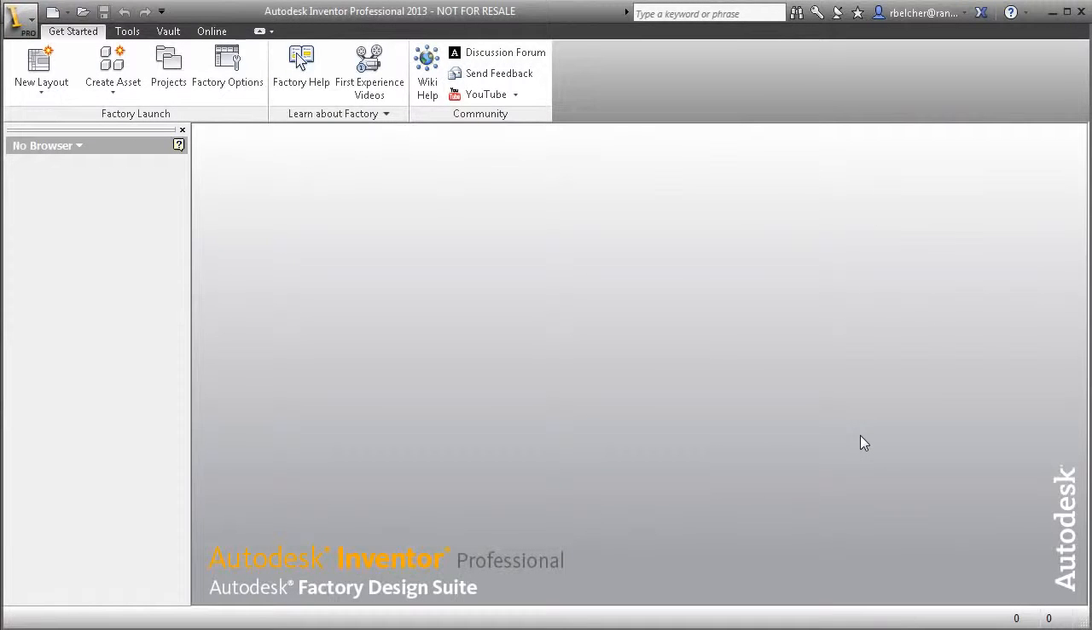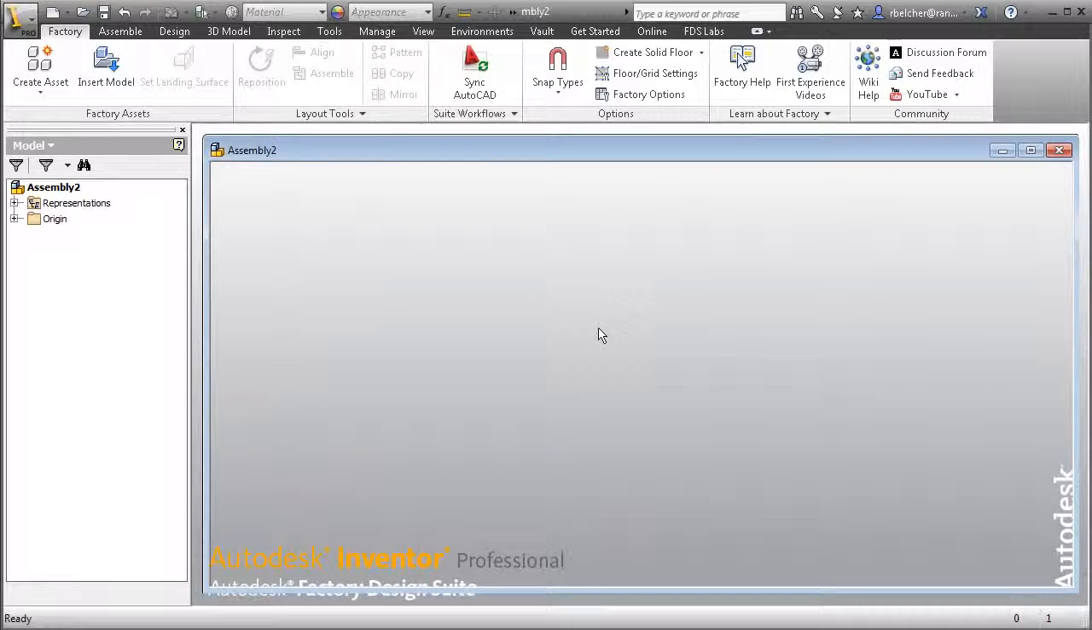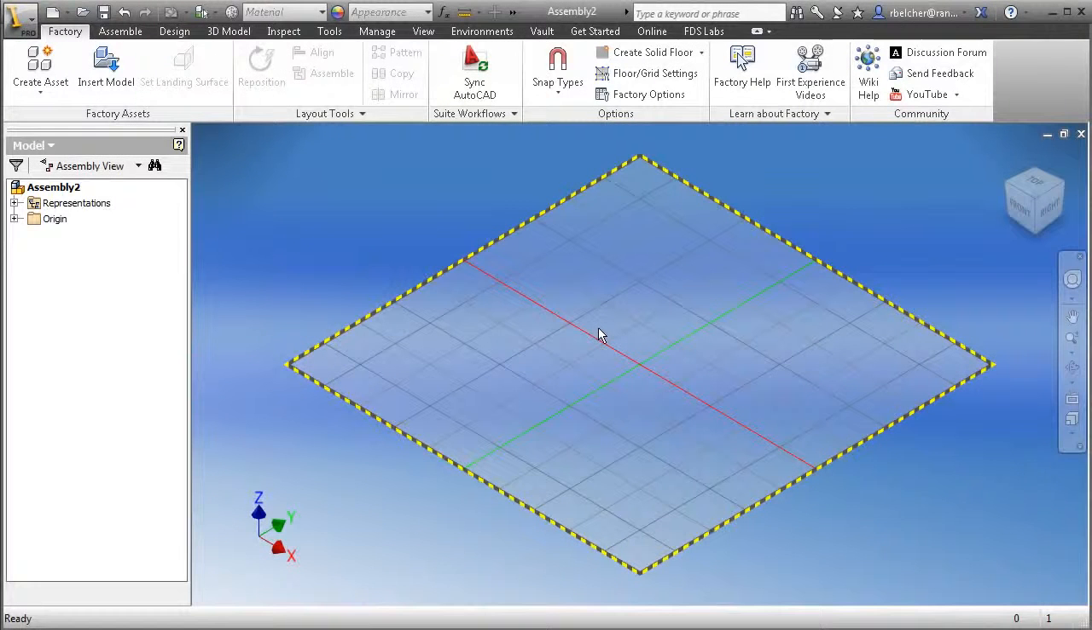Now, there are a number of workflows available in the Autodesk Factory Design Suite, and in this example I'm going to focus on the Inventor-centric workflow. I have my Inventor application open, and I'm going to create a new layout. When you begin a new layout, Inventor automatically places a floor in an assembly.